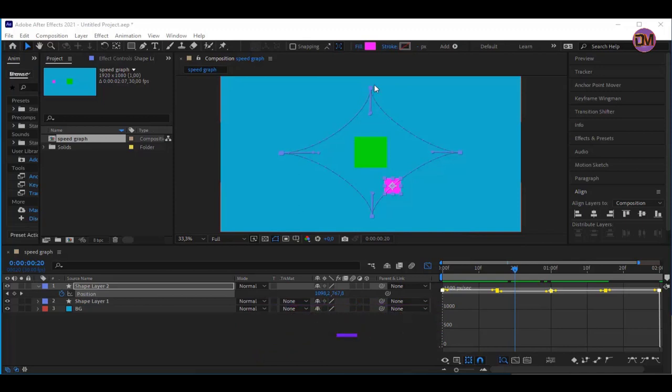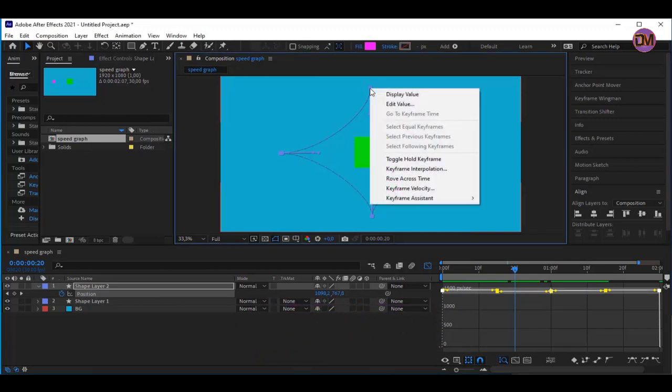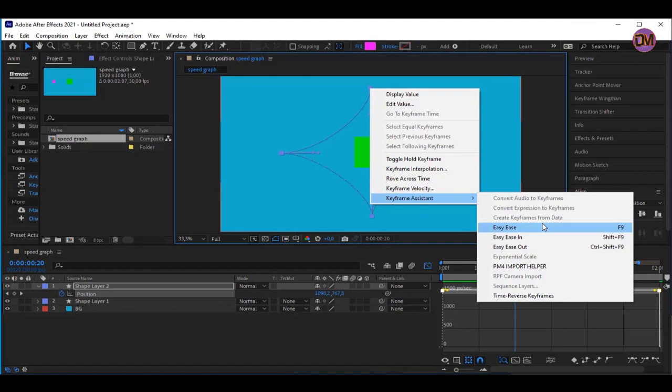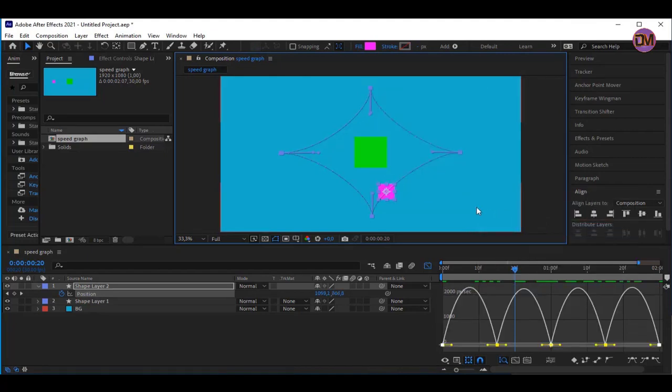Well, first of all, we need to select all those keyframes. And again, I am inside the graph editor, inside the speed graph. I'm going to select all the keyframes by using the keyboard shortcut, and then change the keyframe type from linear interpolation to easy ease. There are several ways you can do this. We can right click here, for example, and under the keyframe assistant, I can use the easy ease. I can also use F9 as a keyboard shortcut, or I can just go at the very bottom of the graph editor and use easy ease. All right, here it is.